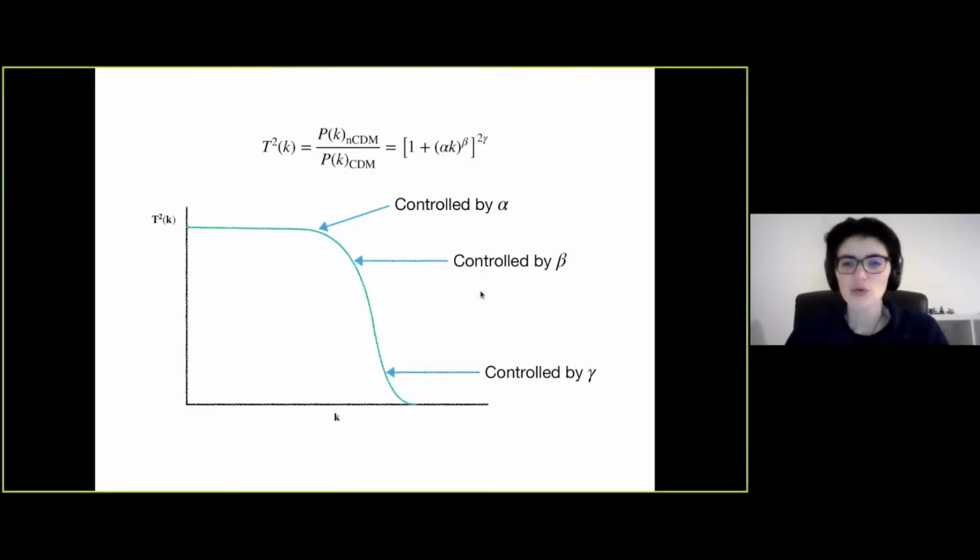In fact, if I can just share a slide here, because I think there's an image that will make it a bit clearer. So what we do is we focus on the suppression that any non-cold dark matter model induces on the matter power spectrum. This suppression we parameterize with the transfer function, which would just give us the ratio between our non-cold dark matter power spectrum and the underlying cold dark matter one. And we parameterize this with alpha, beta, gamma.